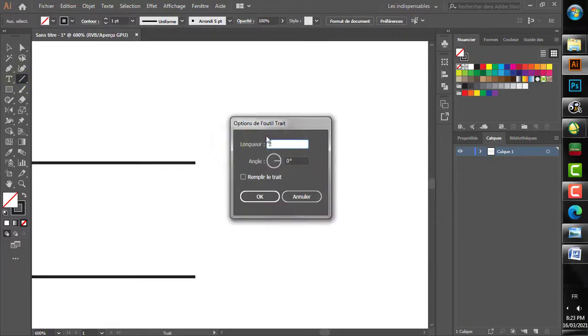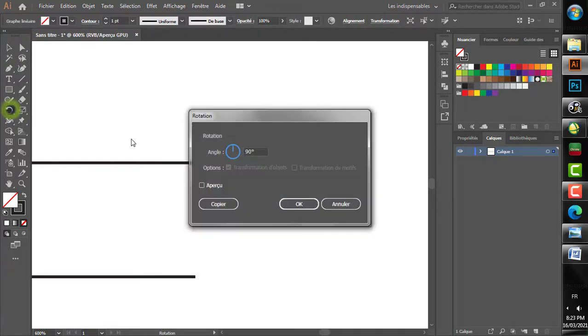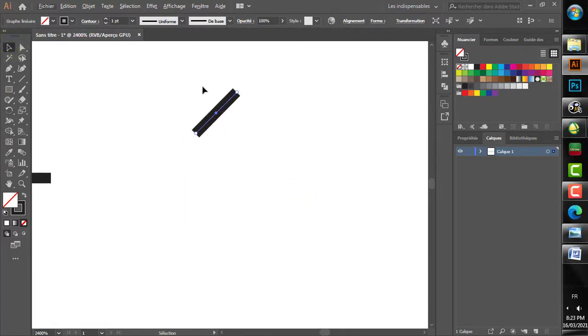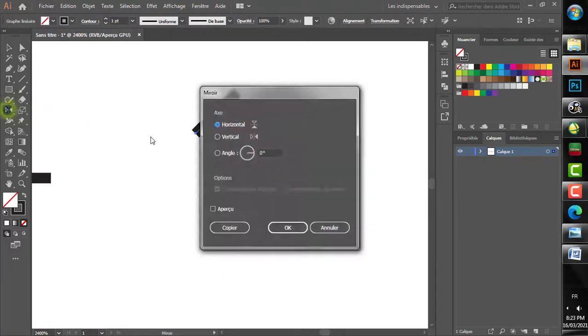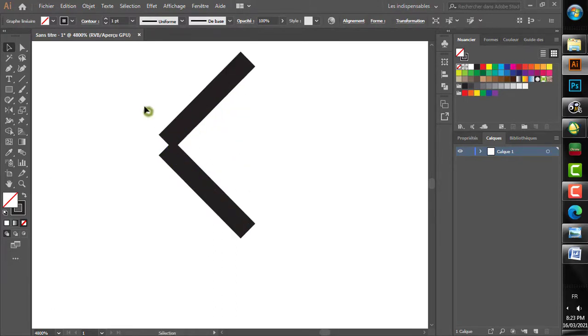Using the Lines tool, double-click again, and draw a 2 mm line. Now double-click on the Rotation tool, and rotate this line 45 degrees. Click on the Mirror tool, and use the vertical axis. Click Copy. Now put the two lines to form an arrow like this, and right-click. Click Join.